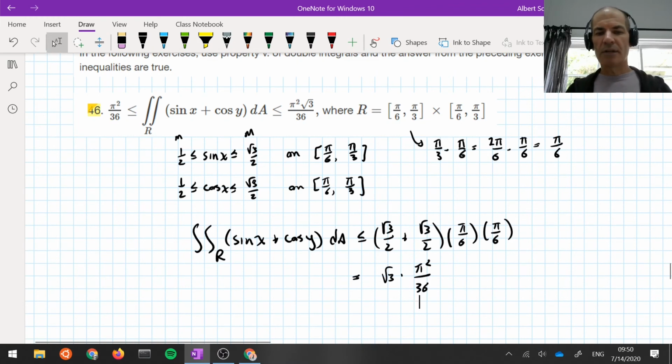I'll leave it to you to figure out the lower bound, but hint, hint, it's going to rely on these little m's. 1/2 plus 1/2 is 1, and you're going to end up with pi squared over 36.